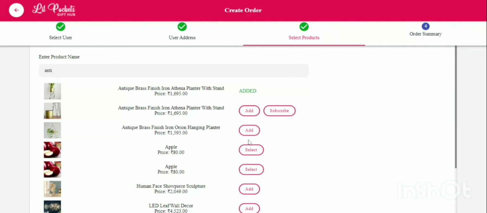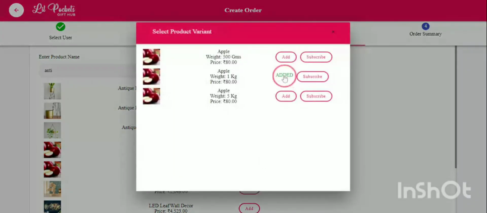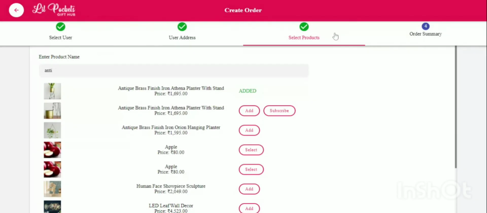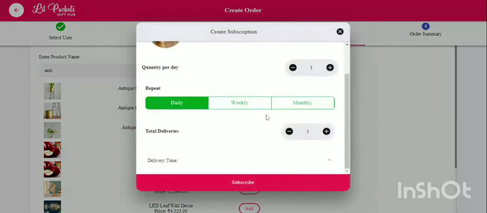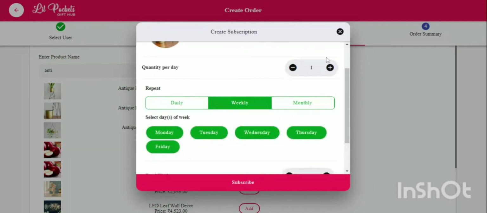And now before subscribing, let me add one more product. So I'll add apples. So just click add and it's added. And now if you want to subscribe any product, when you click it, you have to select when it should be repeated and the quantity and all.